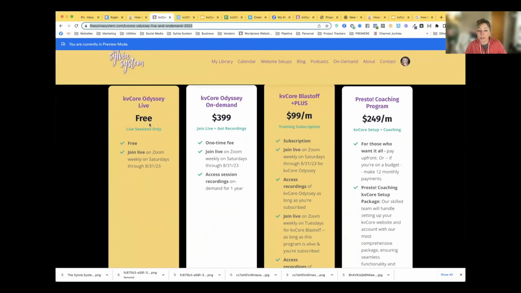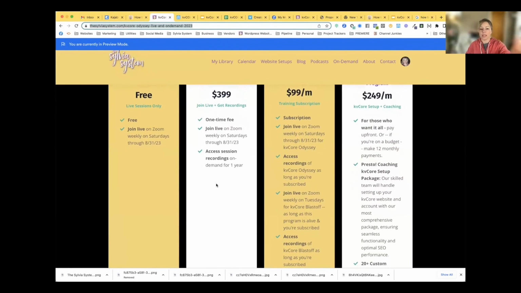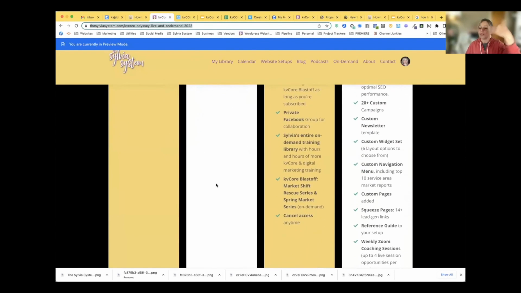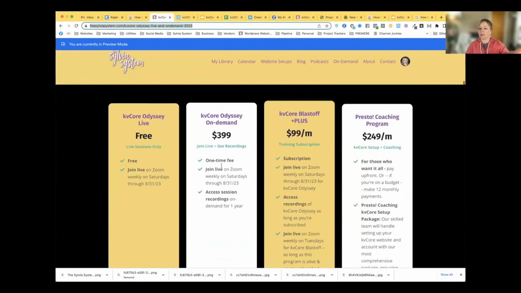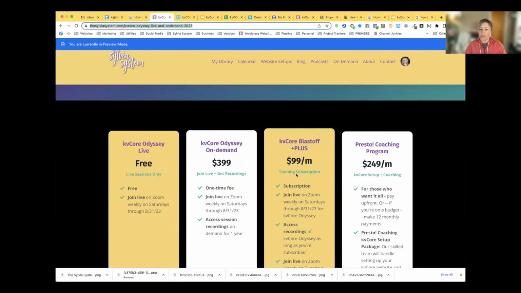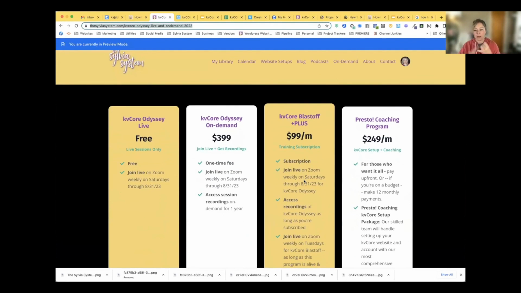And how can you purchase? If you don't want to join kvCore Blast Off or Presto Coaching, you just purchase it. Boom. And you can purchase this at any time. And as soon as you purchase it, you'll have access to the recordings going forward. And you can buy it now, one-time price. Okay. That's option one.